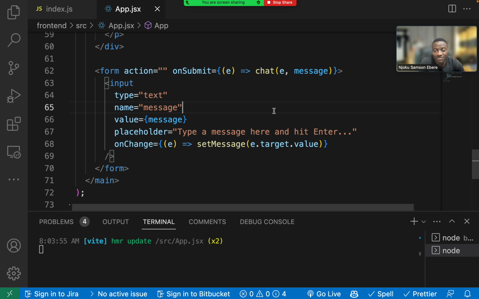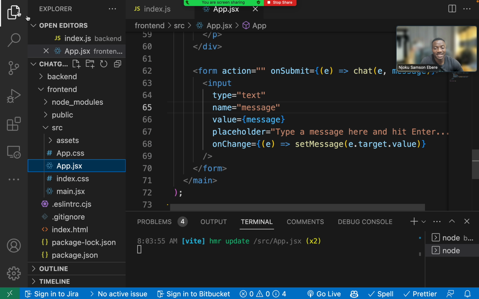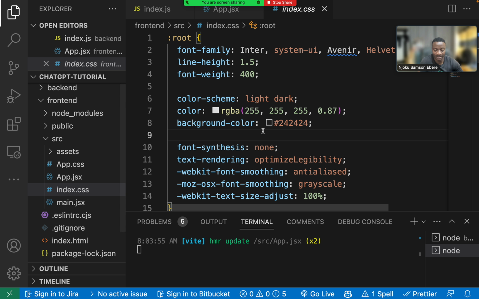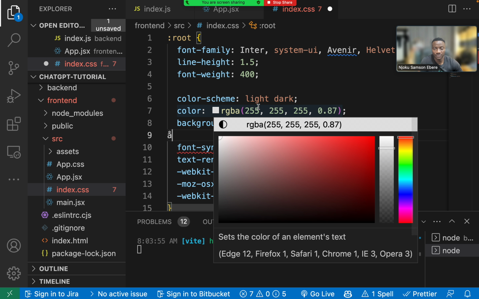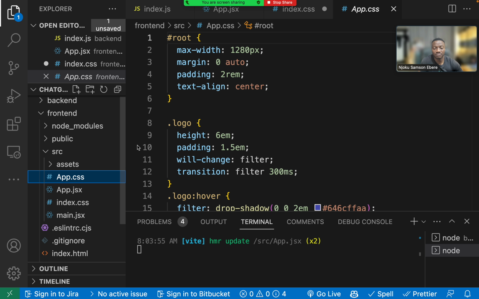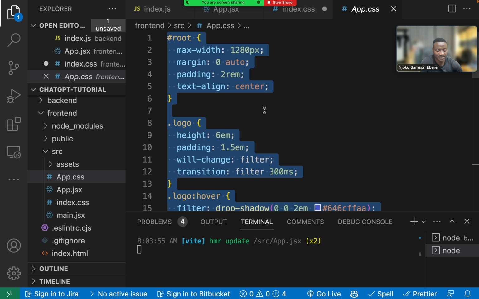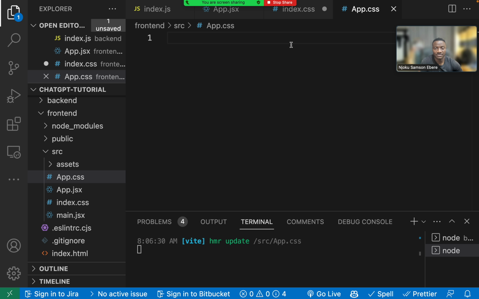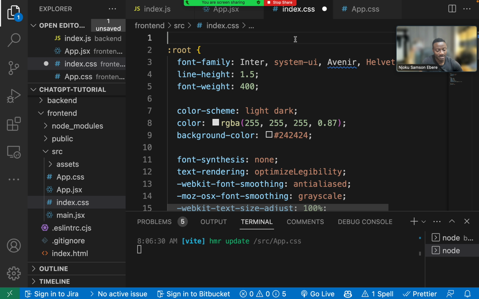I'll just grab a bunch of CSS and paste here in the index.css file. But first off, we'll get rid of everything here in the index.css file. Also get rid of everything here in the app.css file. Yeah, save it. Then let's get back to the index.css file. I'll just get this CSS. I already have it. I won't bore you with writing CSS, so just copy and paste it here. Then everything should be fine.